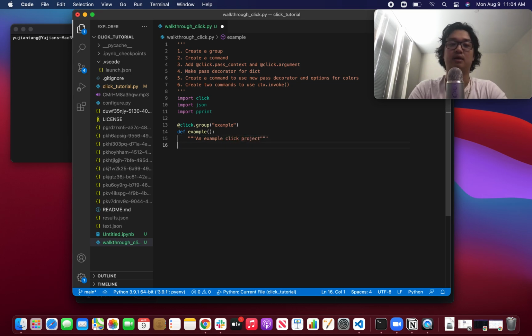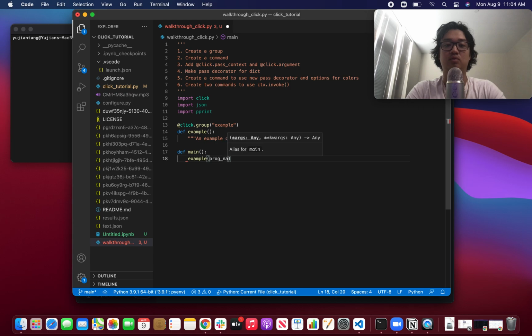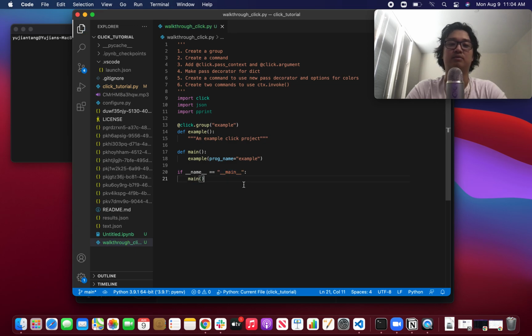All right, and then we'll create a main function that will run example with program name equal to example, and then if name equals main. And I think there we go, that should be right.